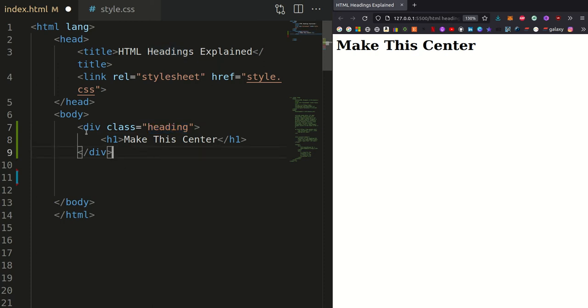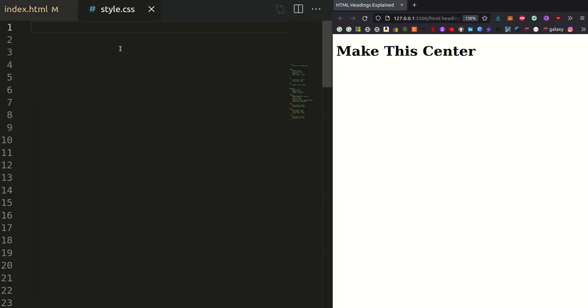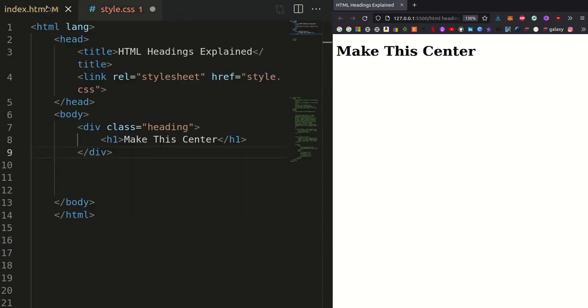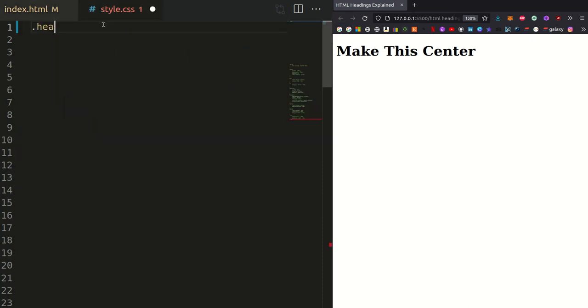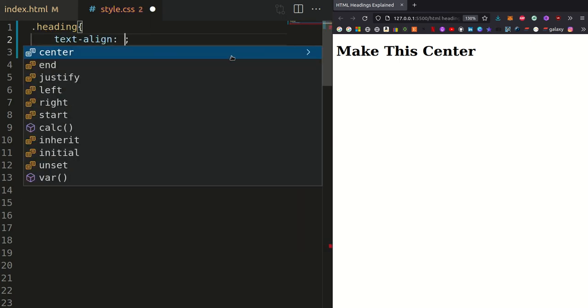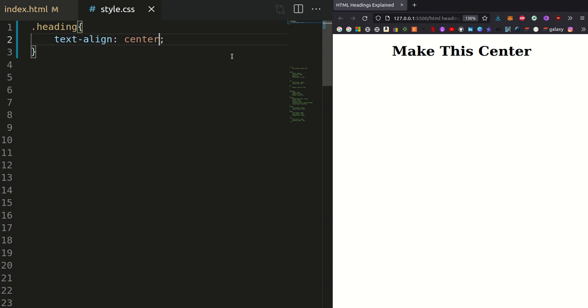Okay, so now I've got a div and I've got my H1 inside of the div. So if I save this, my H1 stays here. If I want to make this centered, I can come over to my CSS. I can select my class with a full stop and the name of it, which was, did we call it heading? I can't remember now actually. We called it heading, yeah, okay. Open up my curly braces, and then I can say text-align: center. And if I click save, that will move my heading to the center.